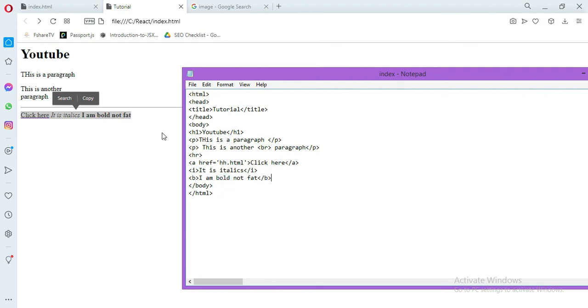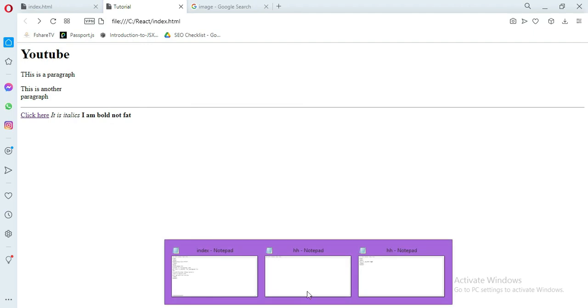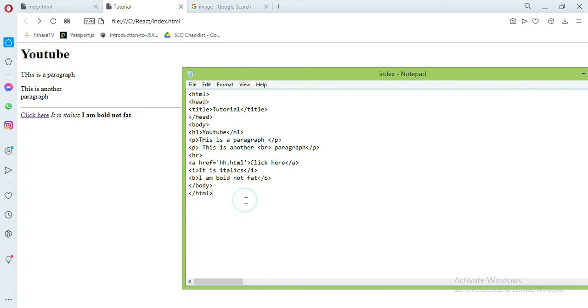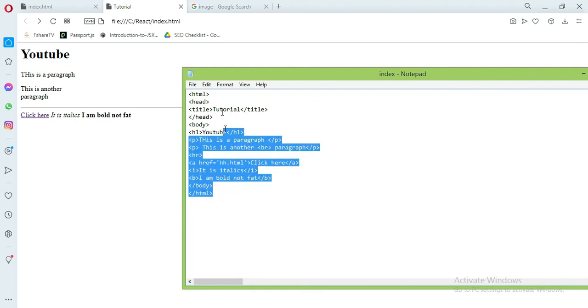And we also have other things like tables and different features that wouldn't be able to be covered in the same video.